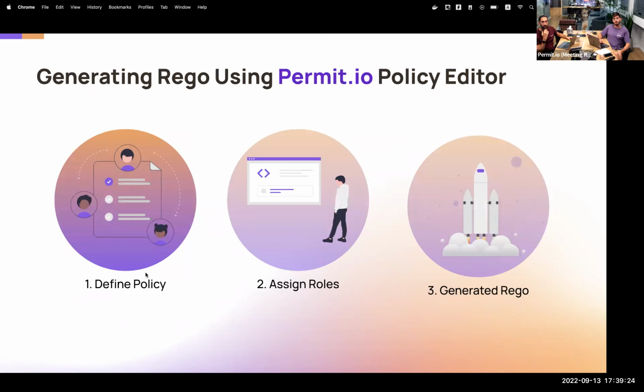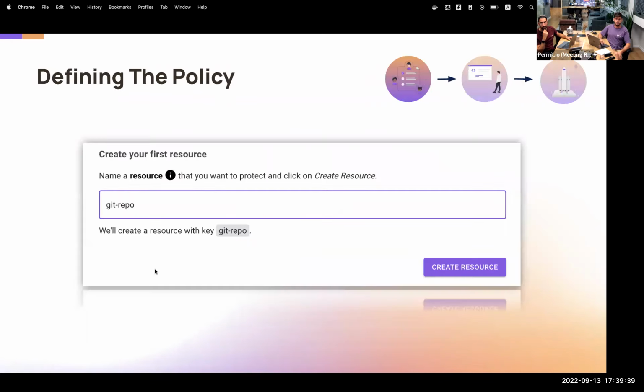We have a couple of things that we need to do before the Rego will be auto-generated for us. We need to define the policy, and then we need to assign the role to the user, and then we will see the Rego that will be generated. So let's start. First, I want to create a resource. So in this example, I chose to create the Git repo resource.